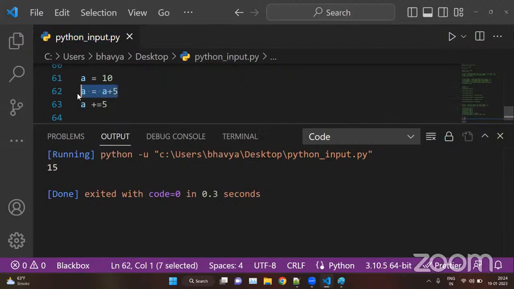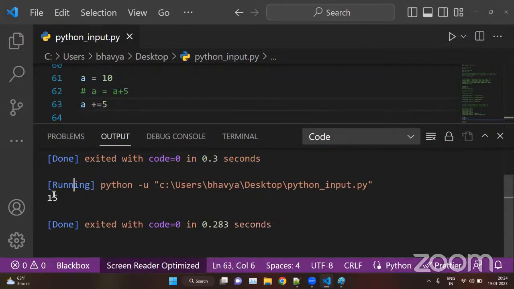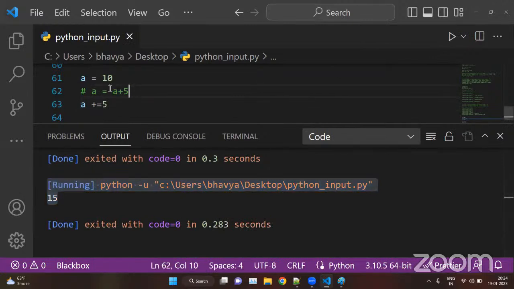So this is the same, another way of writing this one. You can write this in the short form. Now when you remove the earlier line and run this again, we have the same answer, 15. So a is 10, and we are updating the value of a by adding 5, 10 plus 5.